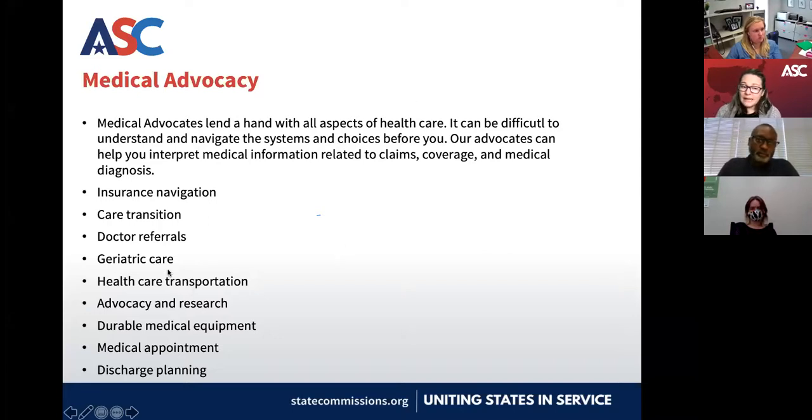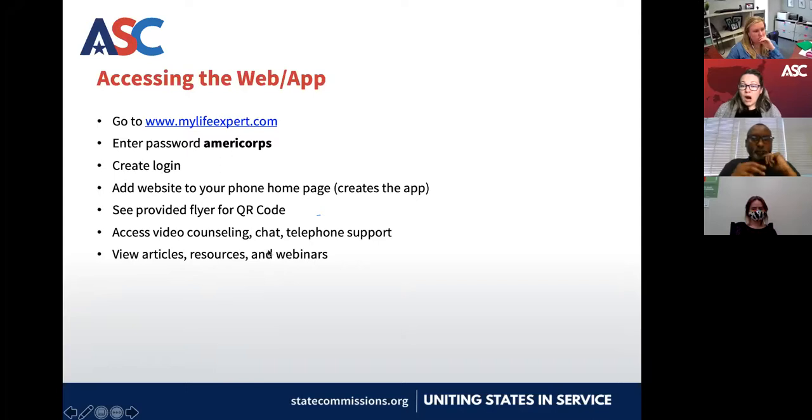So maybe that's understanding insurance coverage on a specific issue. That could be helping to find medical equipment that you need. It could be identifying transportation or appropriate doctors for the care that's needed. Again, one of those things that I hope no one needs, but if you do need it, it is available and a great resource to help navigate a medical situation. So those are kind of all the different benefits that are available through the member assistance program.